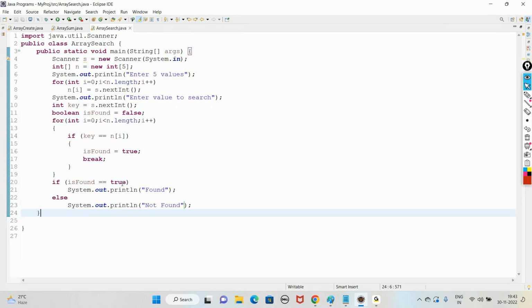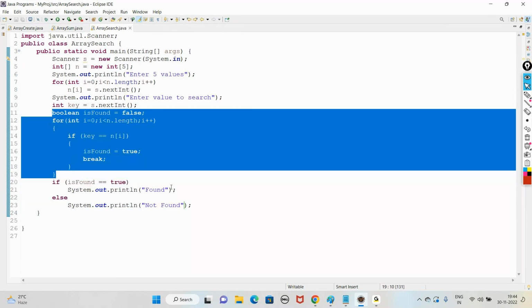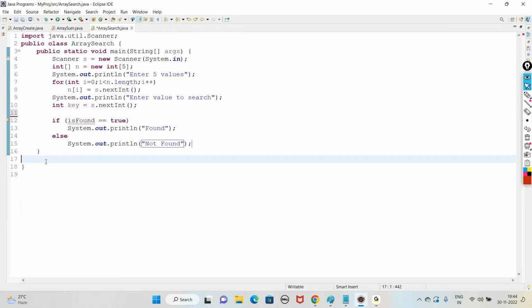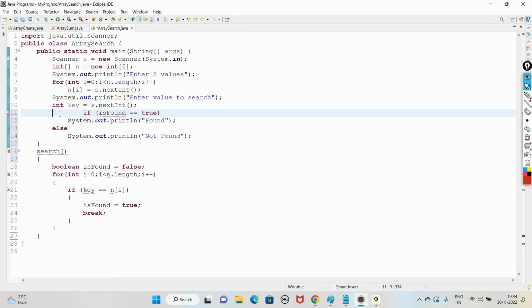Right? Now, let us convert this program in the form of methods. So what is the advantage of method? I said reusability. So what we have to do is take this logic out, then create a method like search, and in that method you put the logic. Just take the logic out and put that logic inside the method. Now call the method here. In the if condition also you can call the method.